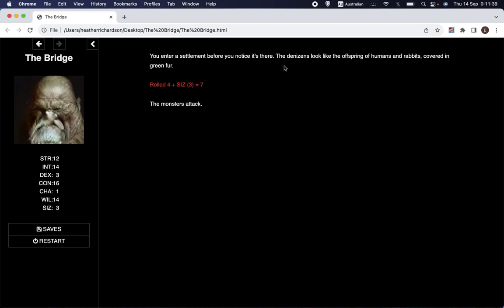enter a settlement. I've added the system that I demonstrated a while ago for generating the appearance of monsters. So it says the denizens look like the offspring of humans and rabbits covered in green fur. And then we roll a virtual D20, a 20-sided dice, and add, in this case, our size attribute. We find that the monsters attack.